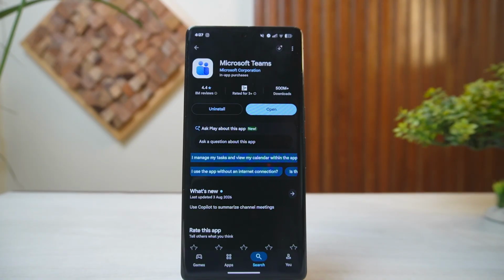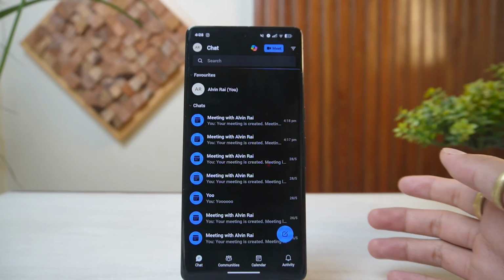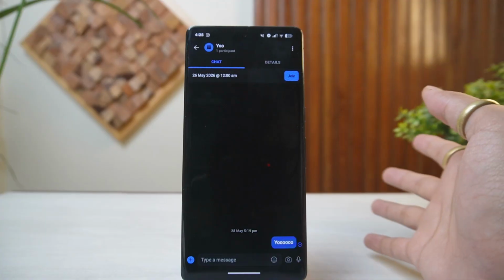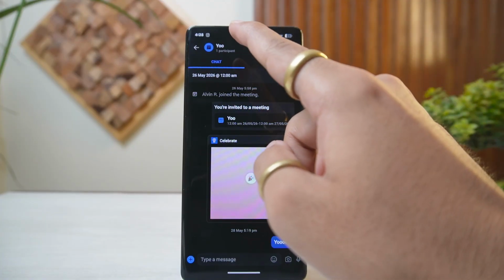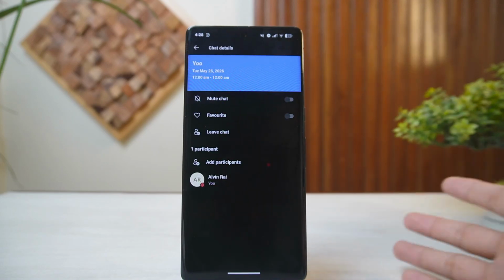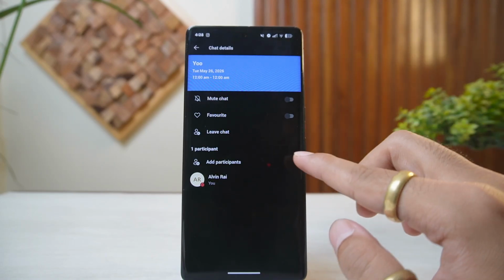So to fix this issue, all you have to do is go ahead and open the Microsoft Teams application, then open the chat with the person you want to translate. Once you open it, you simply have to tap on their profile name or the avatar at the very top of the screen to open their profile details. From here, scroll down and tap on the Start Translated Conversation.